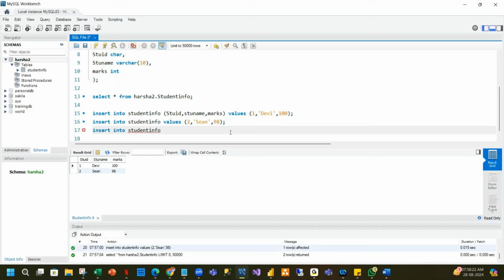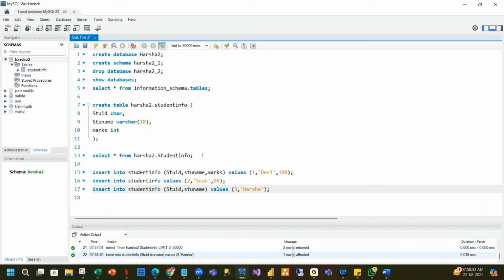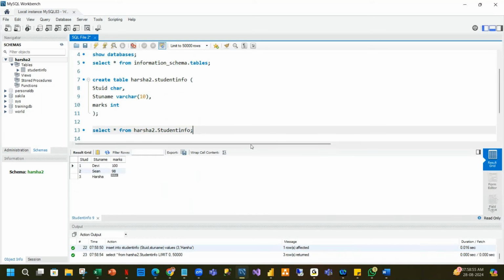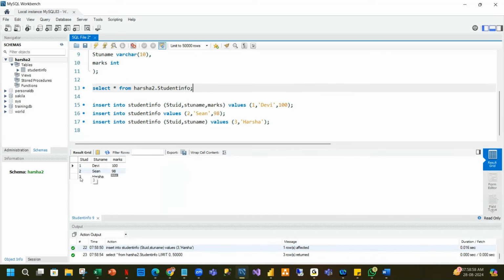So now I want to insert data only in student ID and student name. I don't want to mention the data in the marks column. In that situation, I have to write the column names. Now my record I want to insert is 3, comma, I want to give it for Harsha. So now this will insert the data only for student ID and student name. Now if I execute and display the table, select star from, see, it will display the data only for 3 and Harsha. The other one I didn't mention here, so it's null.